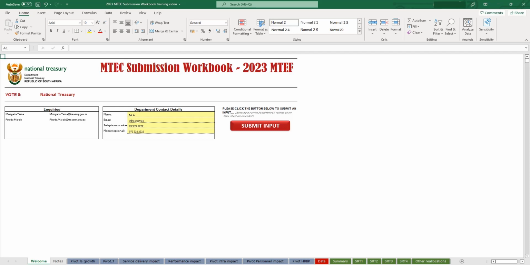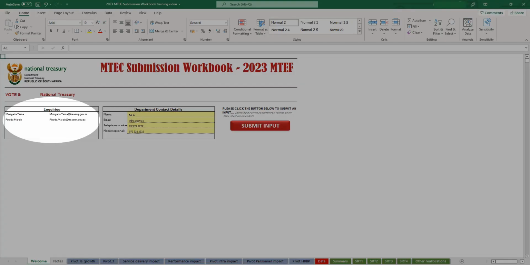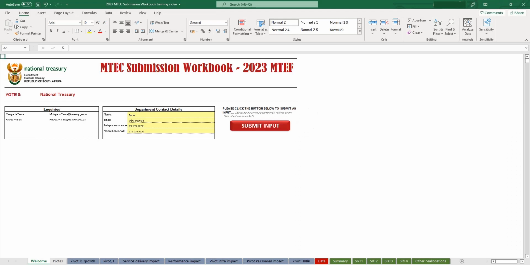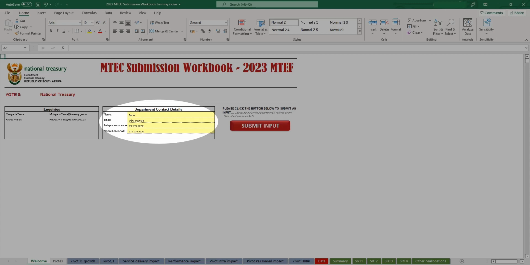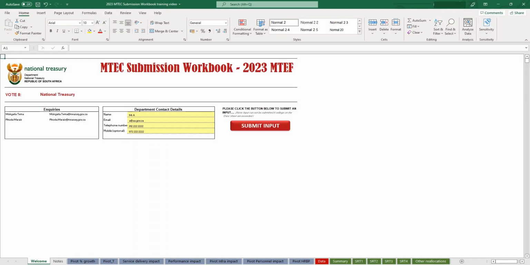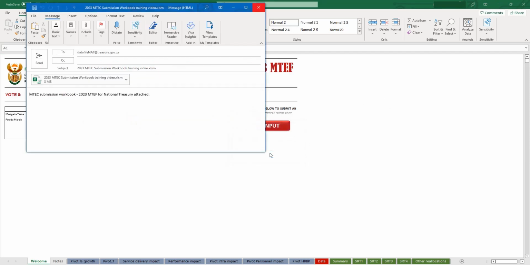The welcome sheet is where you will see the name of your department as well as the contact details of your public finance representatives within the National Treasury. Next to that, there's a place to input your department's contact details. And once the entire workbook has been completed, you can send it to us by clicking the Submit Input button. And this generates an automated email that can be sent to us.